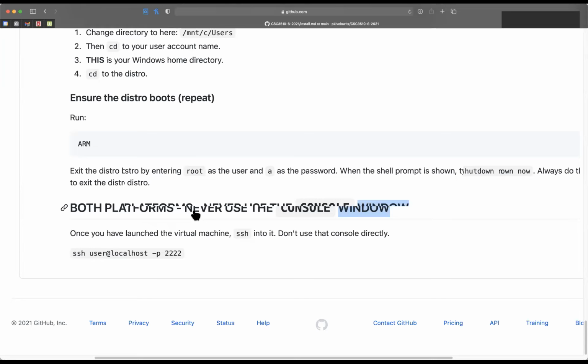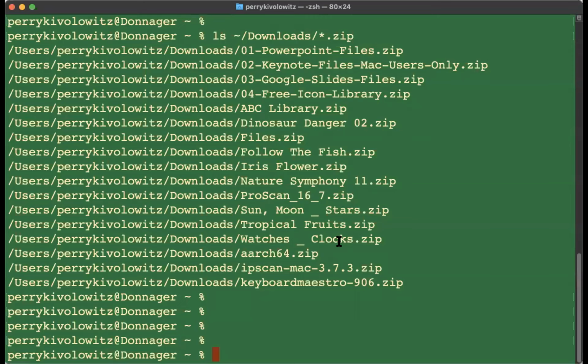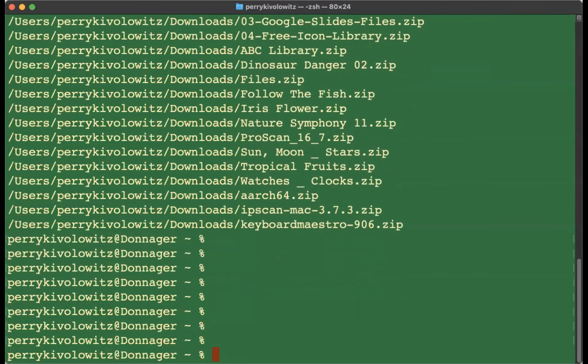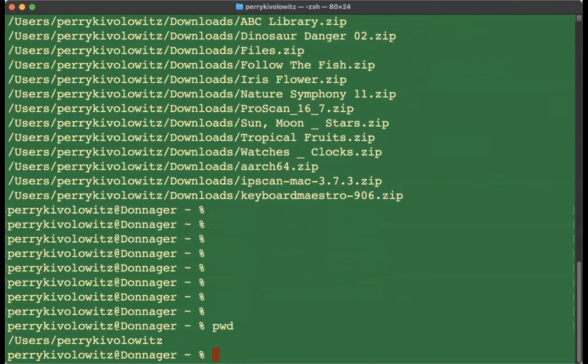Okay. So I'm going to switch over to a terminal window. Okay. So I'm in my home directory.